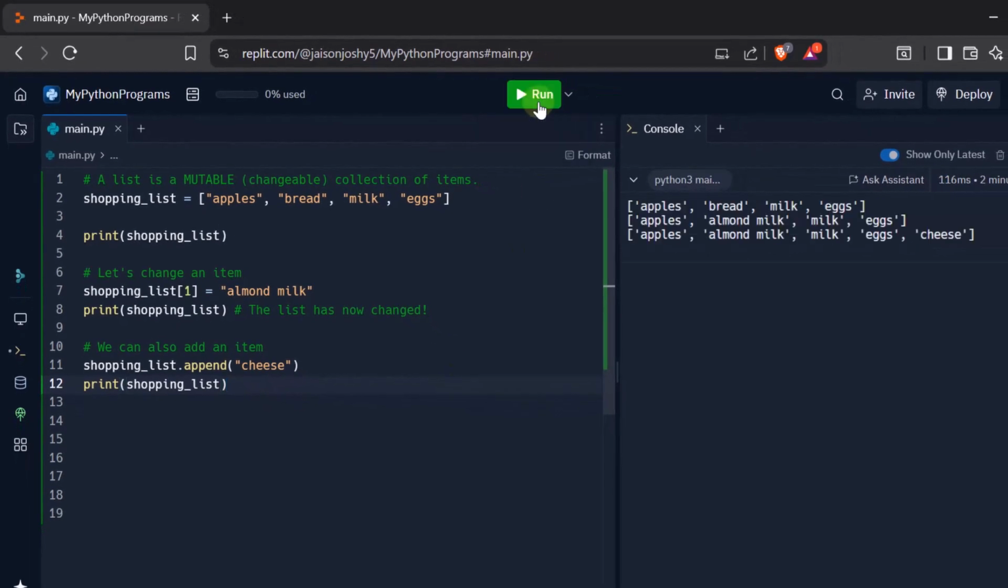So let's run it again here. So here this was the initial shopping list, print the first line. Then this one is after changing the item where bread was changed to almond milk. And lastly, you can see I added cheese, and the cheese is appended at the end of the list. So always remember, when you use this append by itself, it will just add the item to the end of the list.